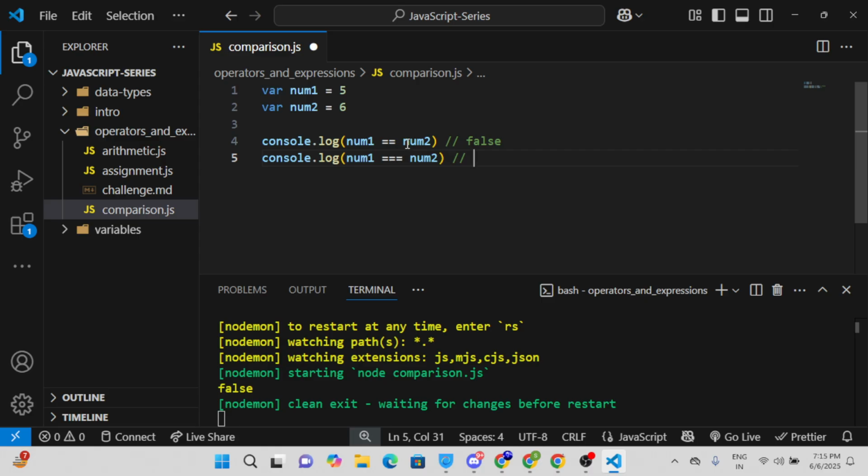loose equality. What this means is that, for example, you have a string. Let us assume this is 5 but as a string. We have 5 here as a variable stored in num2, but it is a string. So what this is going to do is compare. First, it's going to check if we have a string. Since we have a string, it's going to convert it into a number and then compare both of them. So instead of false, now we should have true.